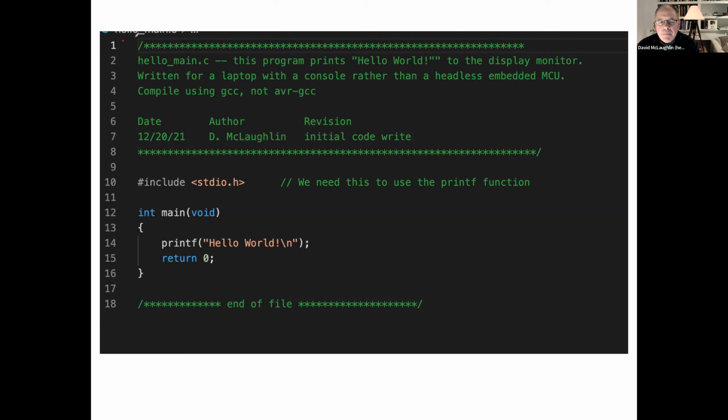Up at the very top, I have my block comment. It begins with a /* and it ends with a */. This is how I tend to write a comment. I've got the name of the file, and then I have a comment: this program prints hello world to the display monitor. It's written for a laptop with a console rather than a headless embedded microcontroller. Compile using GCC, not AVR GCC. Whether that makes sense to you or not is not important, but I wrote it as a comment to myself.